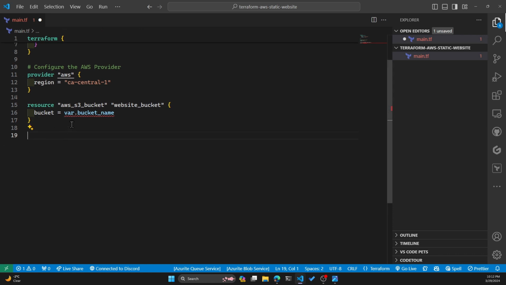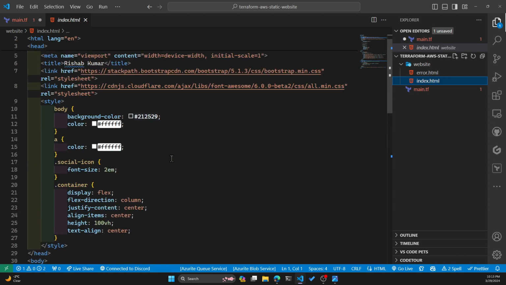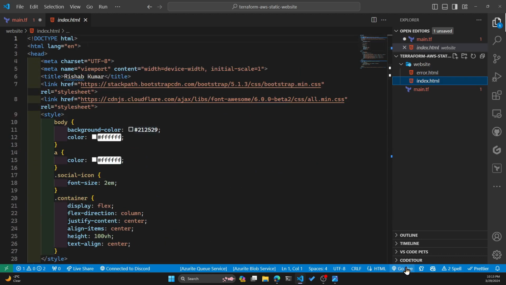The next thing to do after we have created our S3 bucket is to upload our website content. And as you can see, I don't have any website content available in my directory. So I'm gonna copy a static website quickly here. Okay, so I just quickly copied the website directory. As you can see, it has two files, error.html and index.html. The index.html is a pretty basic landing page, and it includes my social links. I can quickly show you here.